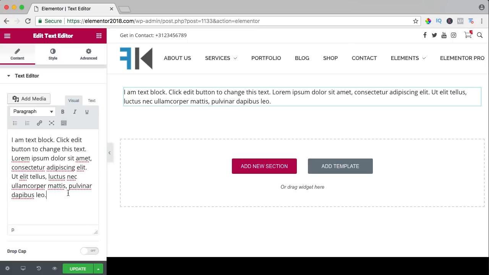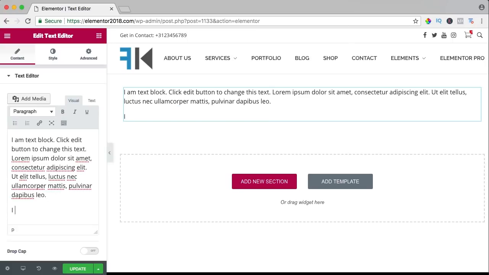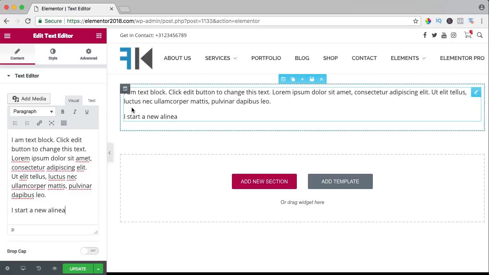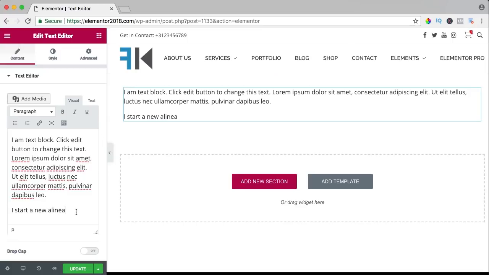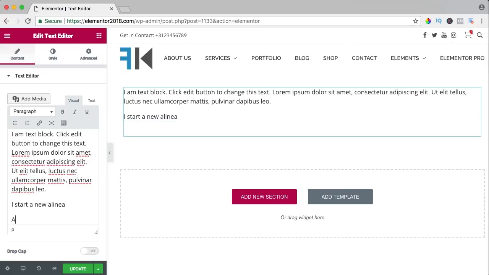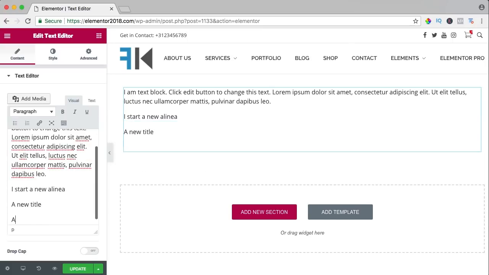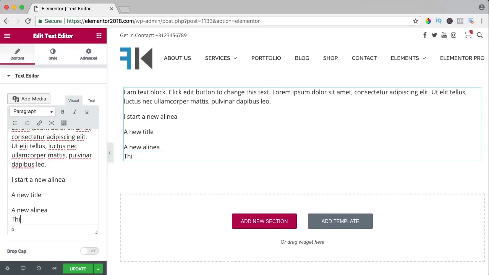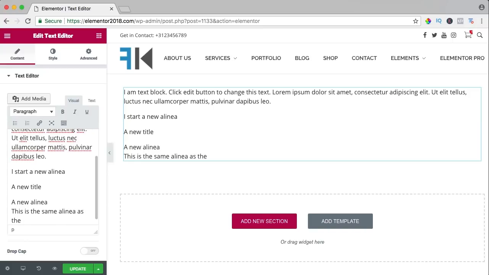And if I would say enter, I start a new line. You see there's a gap over here just because I pressed enter. I can say enter, a new title, enter, a new line. And if I would say shift enter, this is the same line as the line above.